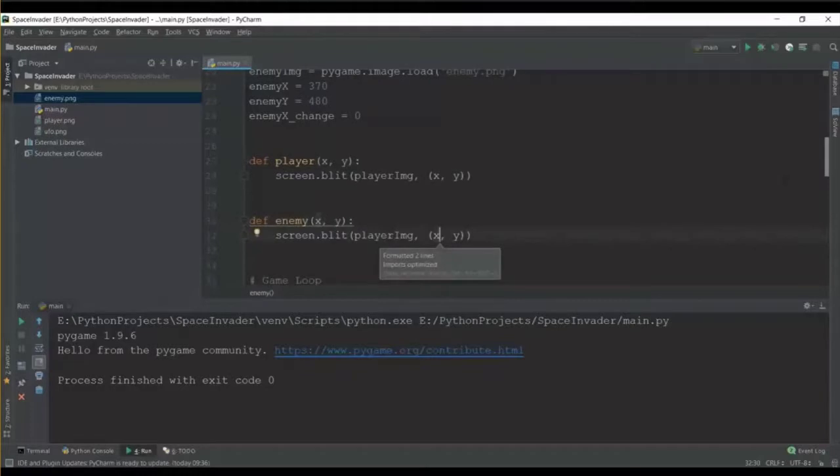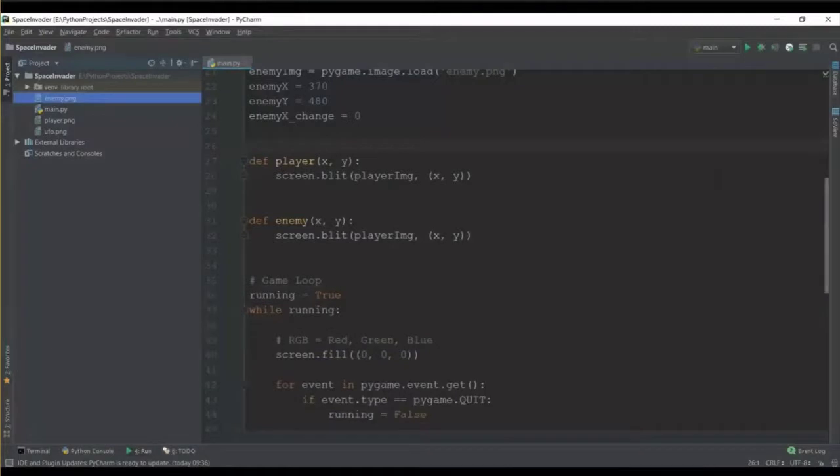Let's format it properly. Another thing in PyCharm: if you have written code that's not formatted and doesn't look good, you can just press Ctrl Alt L and it will format everything properly inside your code. As you can see, it says imports optimized. It will just make your code look good. So again, the command is Ctrl plus Alt plus L on your keyboard.